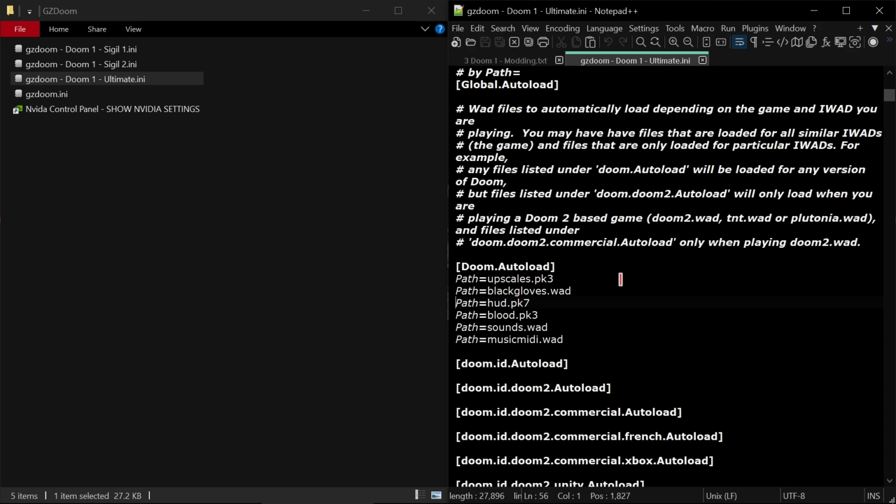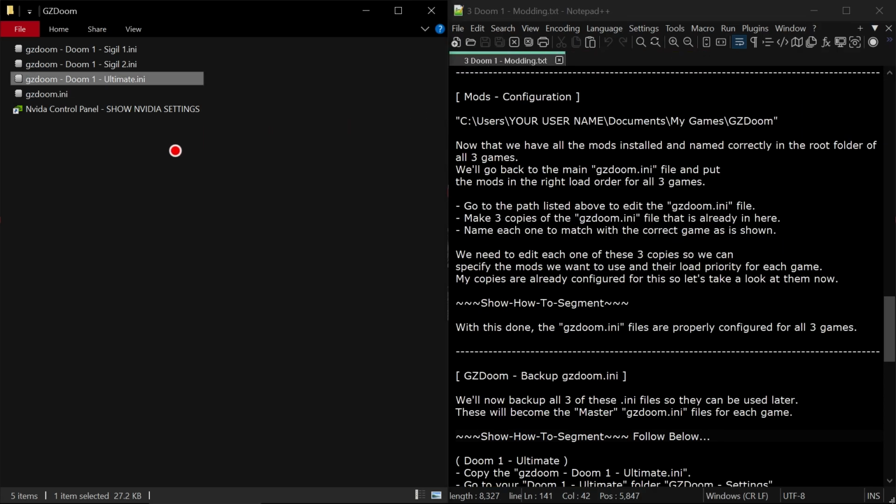Then you'll load the HUD mod, then you'll load the blood mod, then the sound upgrade mod, or the high quality sounds mod, and then the high quality music MIDI mod. Okay, so you need to do it in this order. Don't just throw these in here randomly. It's by priority of which is listed first. And that's all you need to do there. Save it and exit. Now you've just created your Doom 1 Ultimate gzdoom.ini master config file.